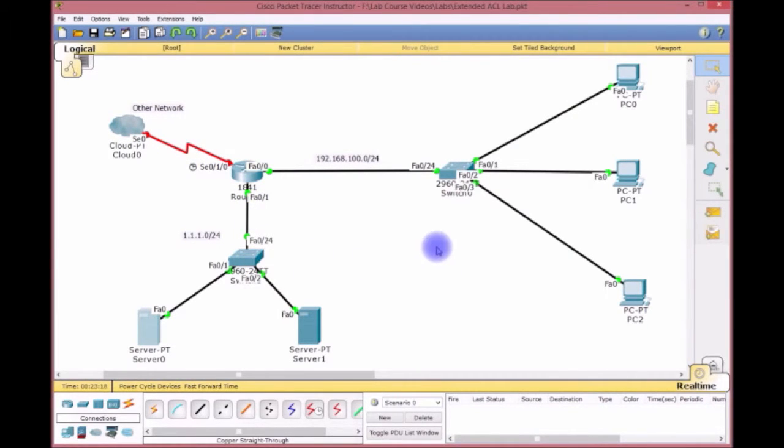So what you need to do is to make sure that after you create it, when you apply it here. Why are you applying it at the F01? Because it's the funnel. Everybody has to go through this particular interface in order to get to whoever they need to get to. So they will be filtered by the access list. That is why you place it there. All right? So keep that in mind.